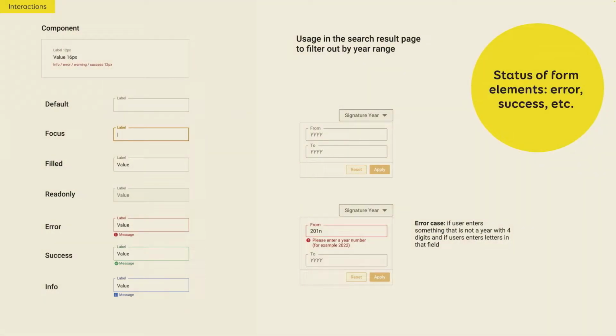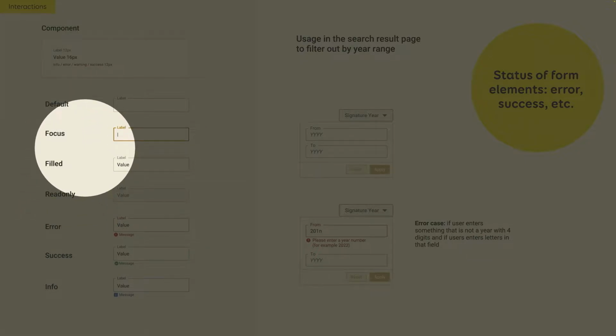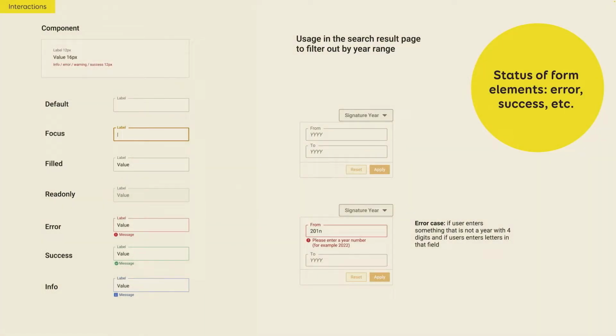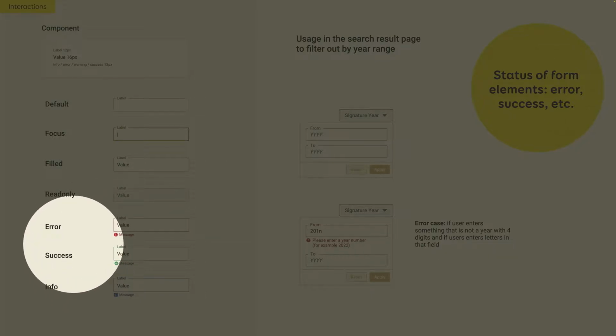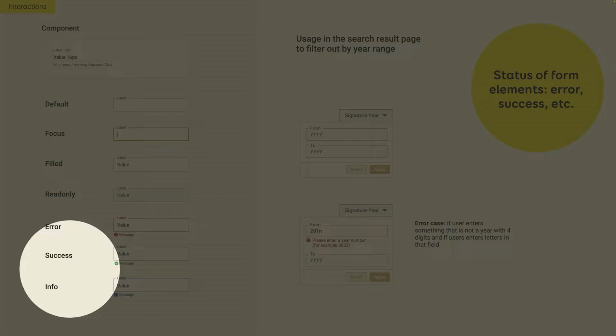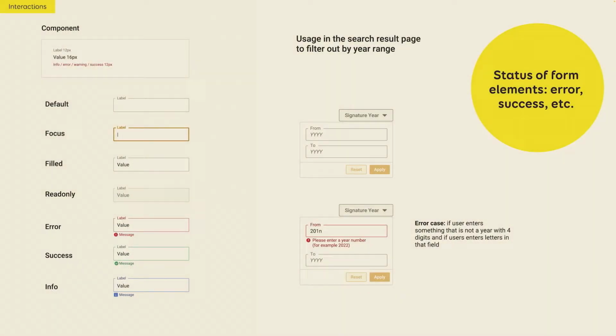So for input at component level, I can also have my generic state. So I have default, focus, filled, and read only. And focus is really important for accessibility because it helps screen reader users know where they are when navigating using a keyboard. But then I need some extra things. I need some specific statuses. For instance, error message, like what happens if the user fills it wrongly, success if they correct the error, information, and stuff like that. So those, I can also document them at component level.